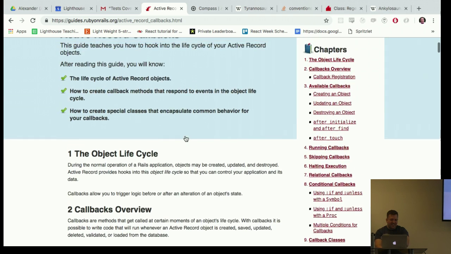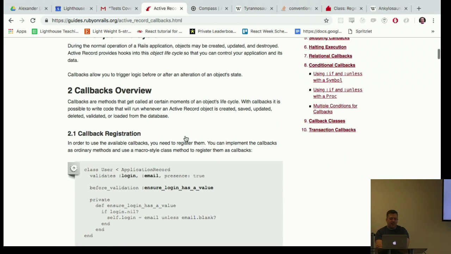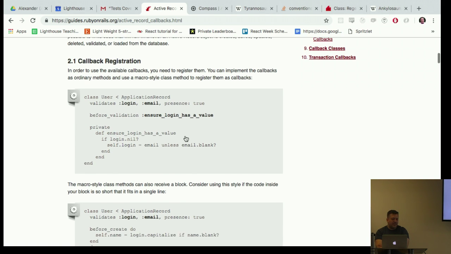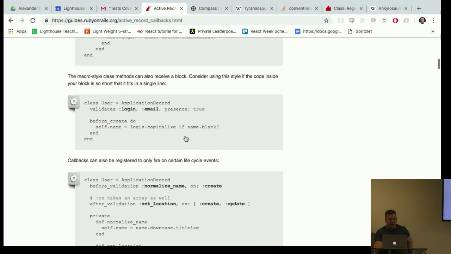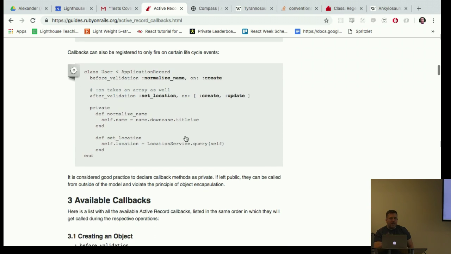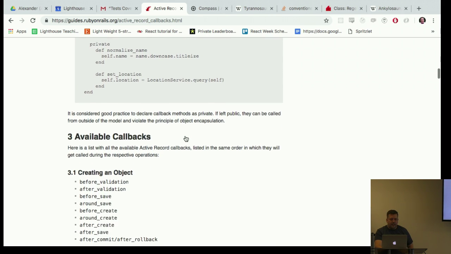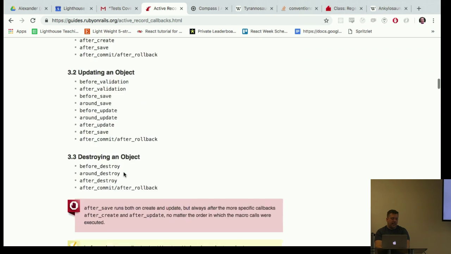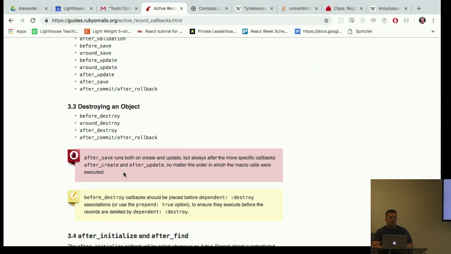Okay, so the object lifecycle. We have callbacks, or view callbacks, registration. We can do registration here, and basically it's a lot like validate, where we say run this private method. So we can create private methods. Here's creating an object: before validation, after validation, before save, around save, before create, after save, after commit, after rollback. Then we have updating, destroying, right?